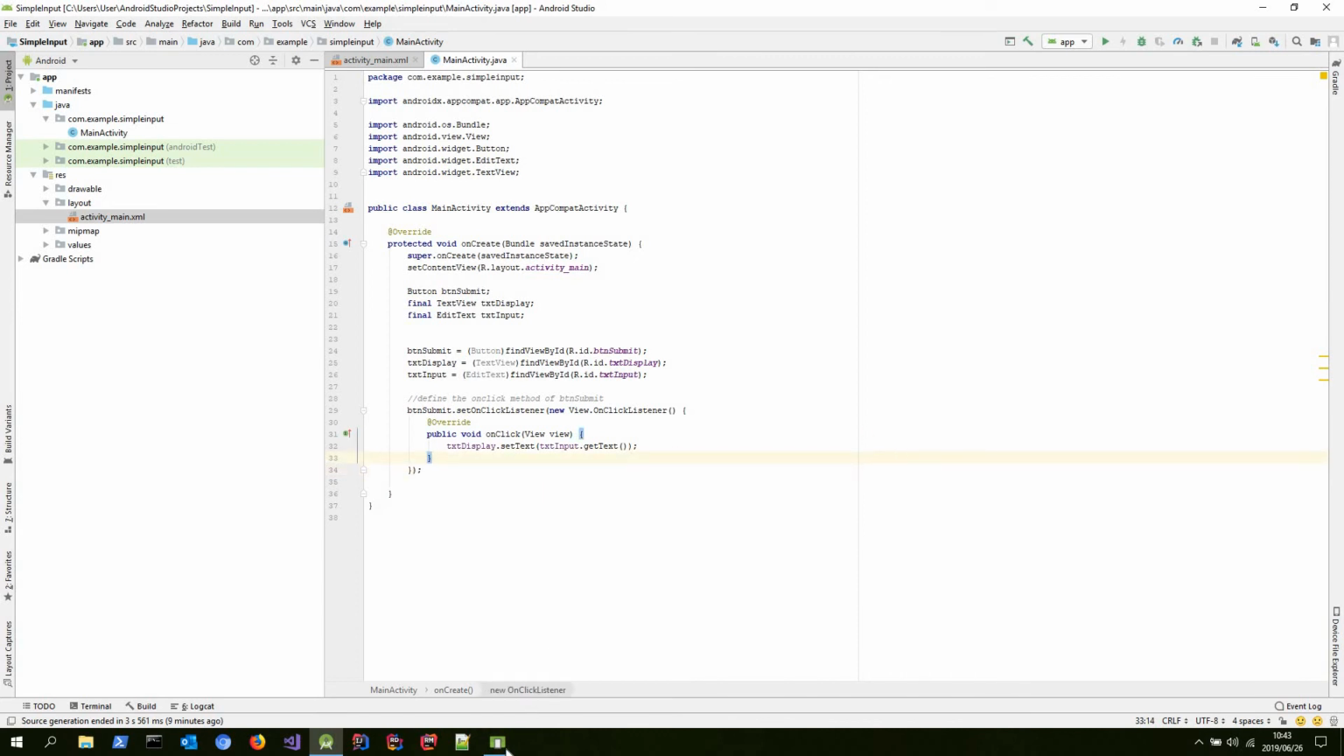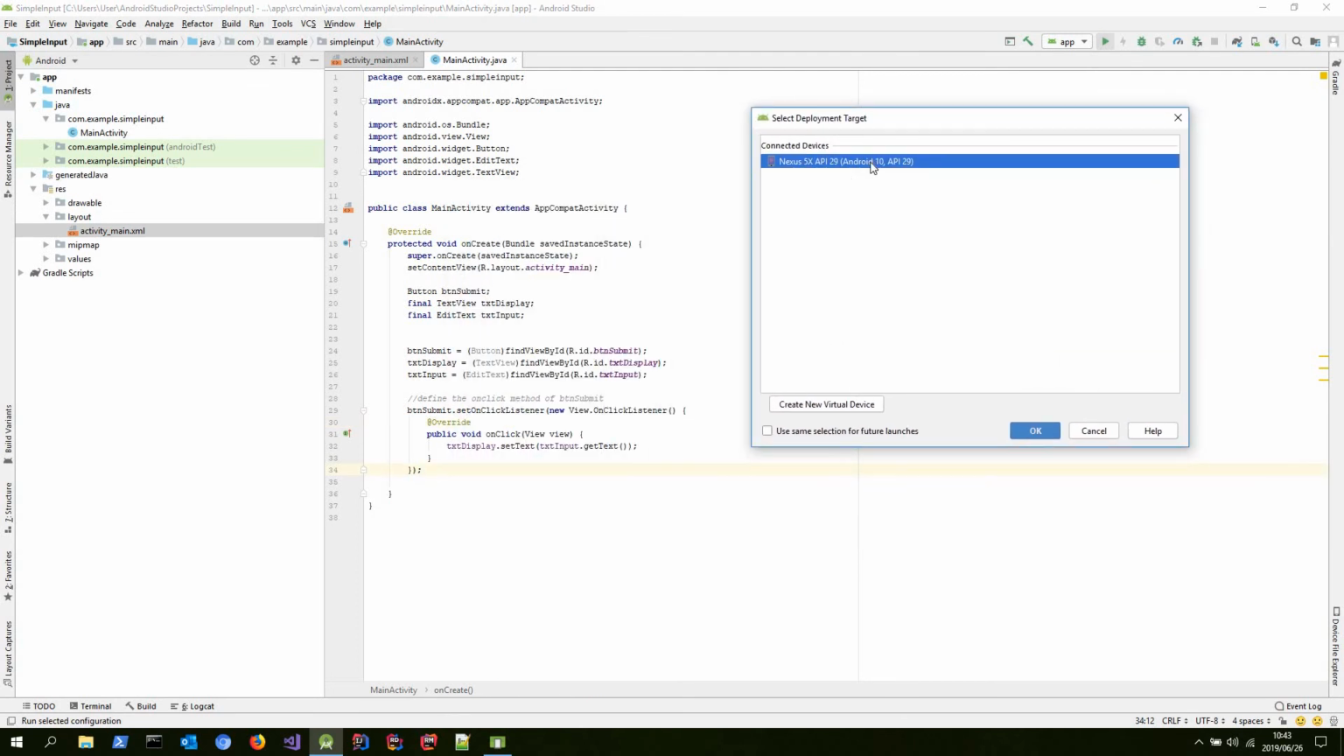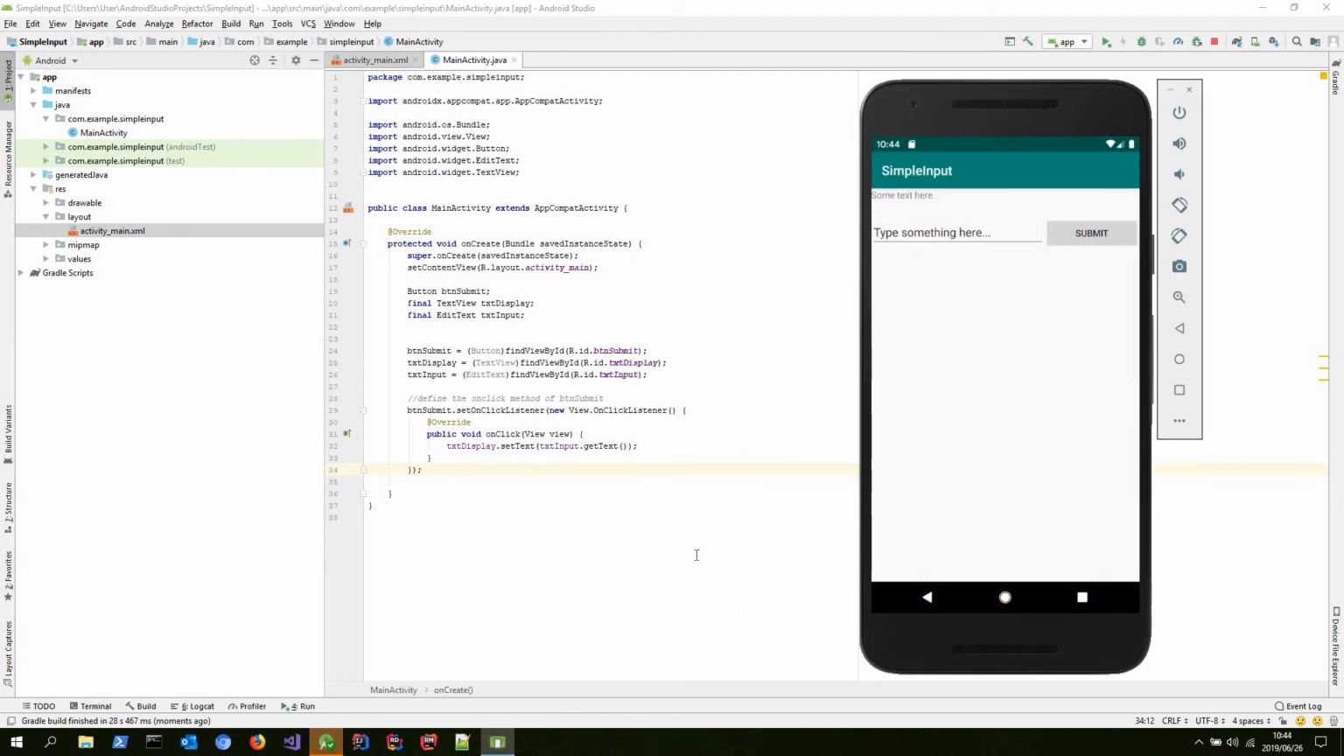So now let's run it on our virtual Android device and see what happens. Click OK, wait for it to install. And there it is, there's our application. We've got our output box and our input and our submit button. So let's type something over here and see if it does what we want it to. We can say, hey there, for example, and we'll go submit. And there we go, our text changed.